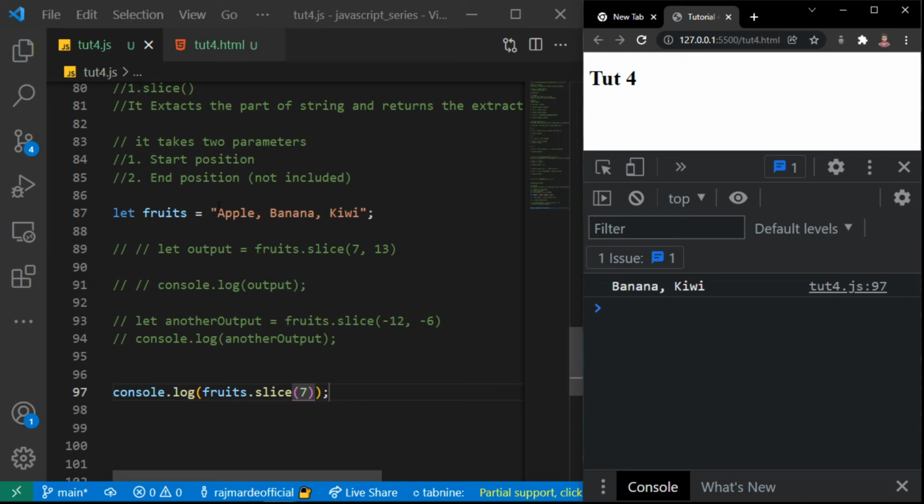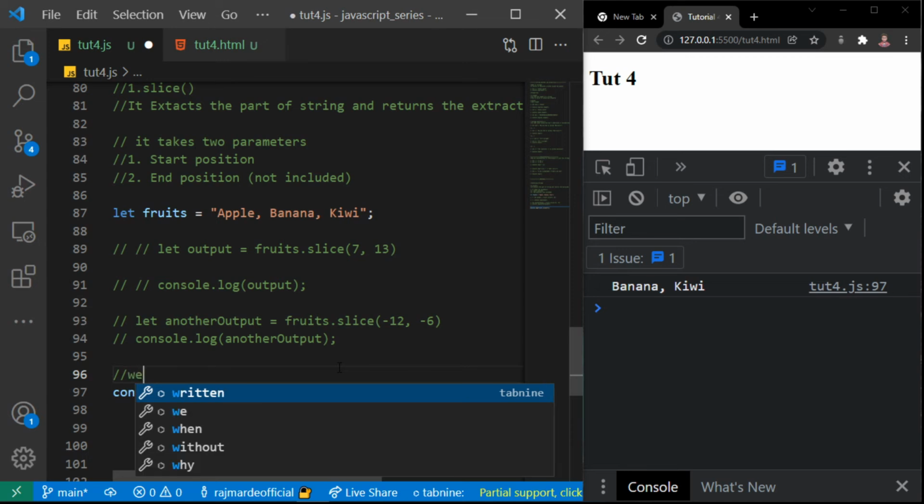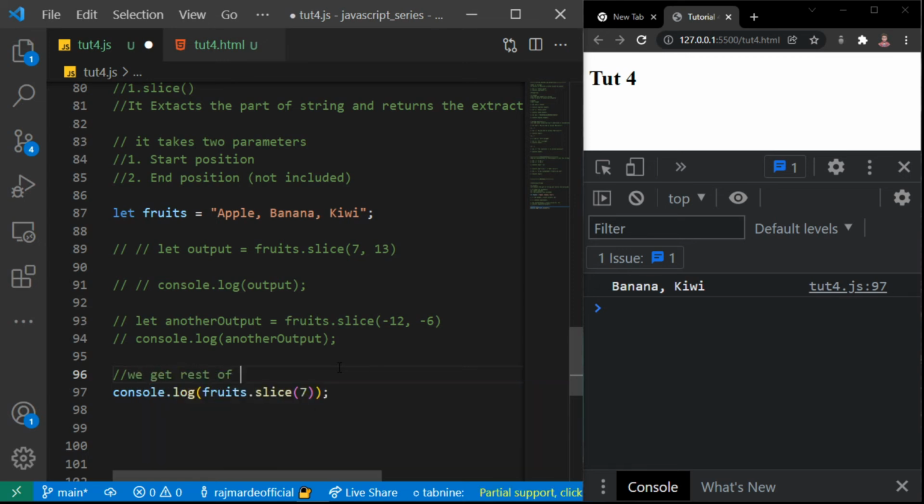So from 0, 1, 2, 3, 4, 5, 6, 7, up to here, that part will be sliced off, and the remaining part we will get in the return. We will get the rest of the part from position 7; we will not get the previous part. So I will write: we get the rest of the string if we provide only one parameter.